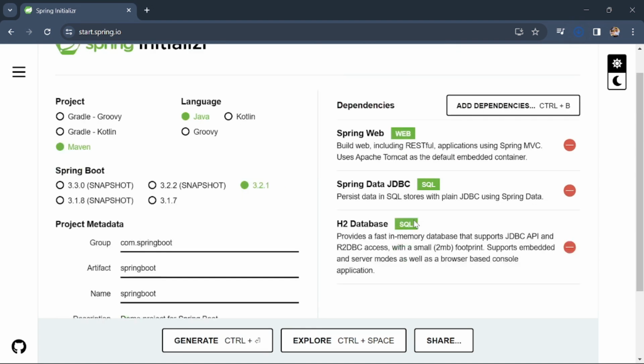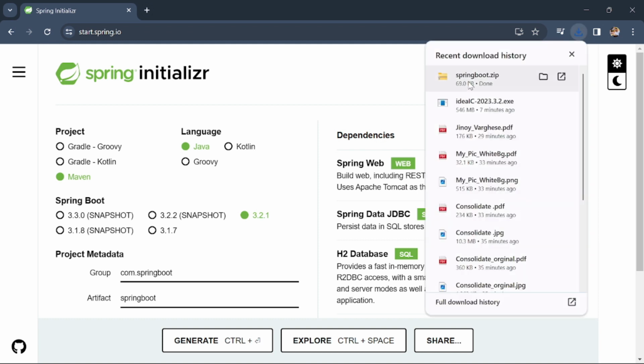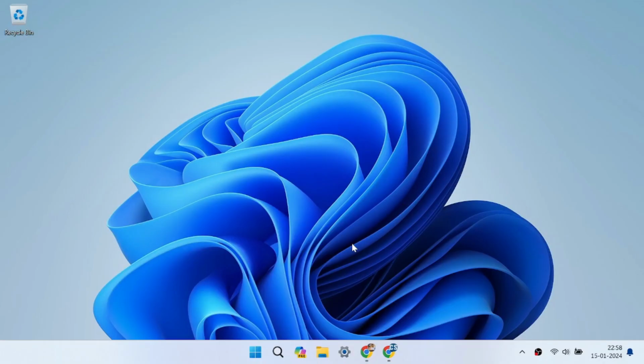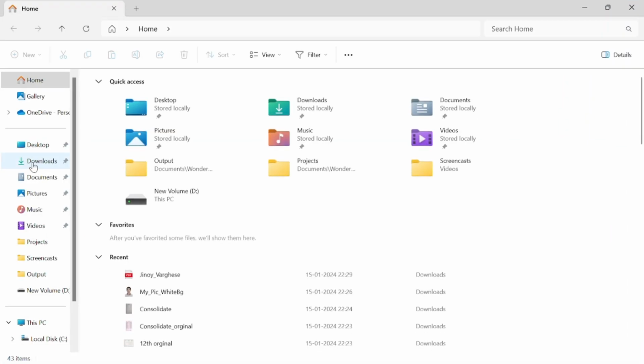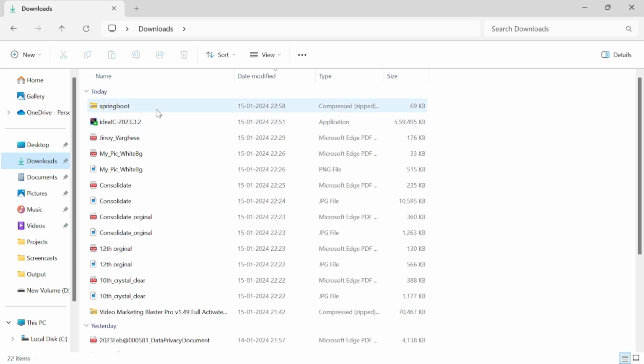And click on generate, which will download a Spring Boot file. And this is a zip file. You need to extract this zip file in your folder and open that folder with your IntelliJ.